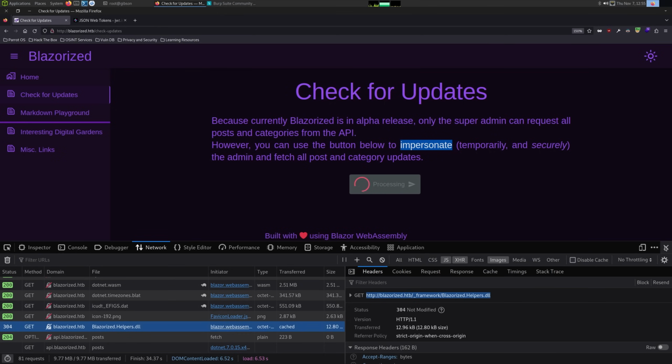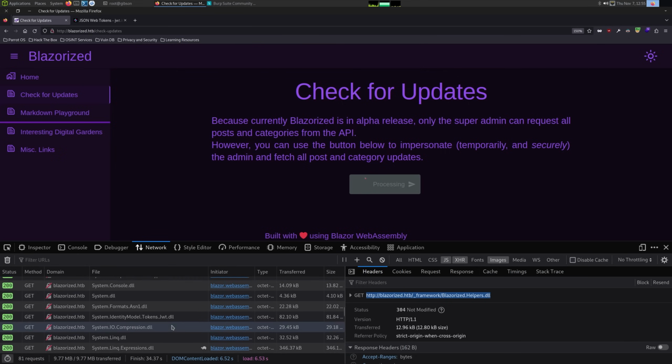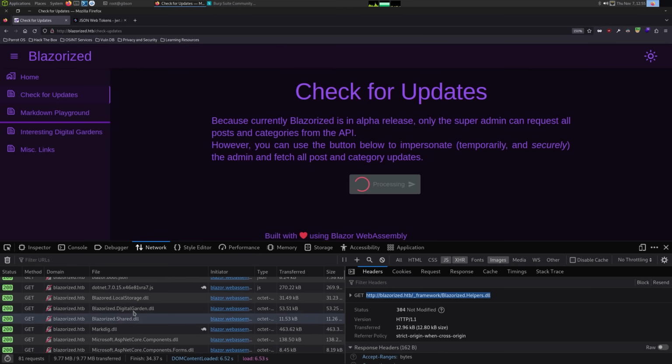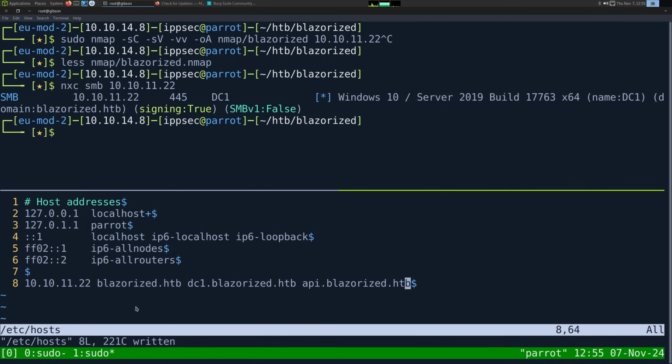So by loading the helpers.dll, it's likely going to have some type of code there that generates the header, and that's why this file becomes interesting. You really should not only look at all these files, like there's a few like Blazorized local storage DLL, that should be interesting. Digital Garden, shared, you should analyze all of these, but if we did that in this video, it would be hours long.